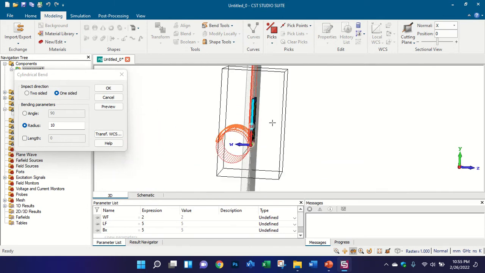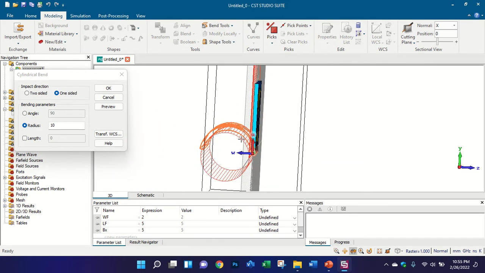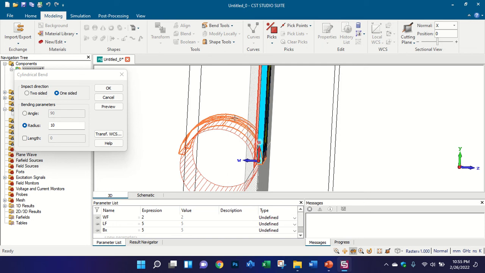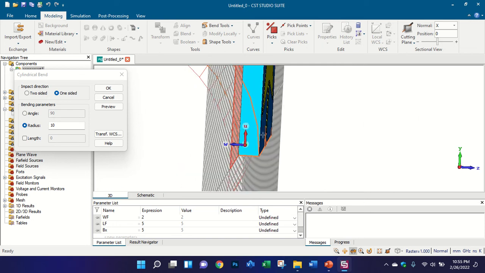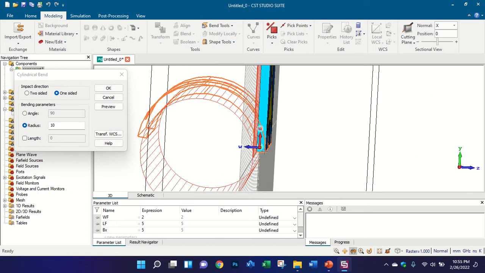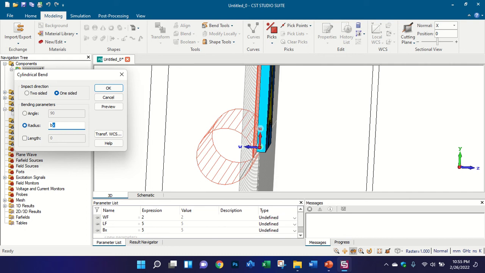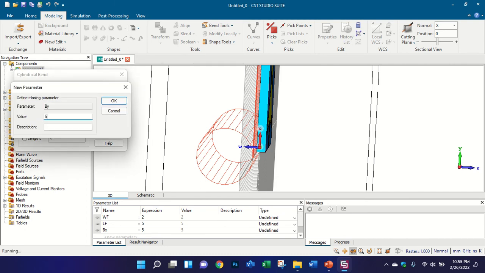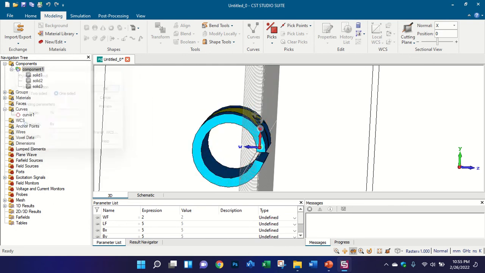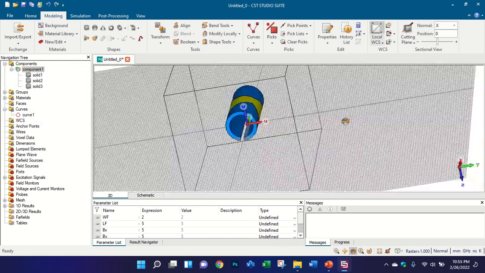And for the vertical axis, you need to bend the antenna only one side, okay, because you will have a port at this point. If you bend also this side, then the port will not connect with the field line, okay. So just make sure that along the vertical axis, you need to bend only one side. And you can write here by, okay, and click preview, and you can write here 5. Press OK, and you can see your antenna is bent now.